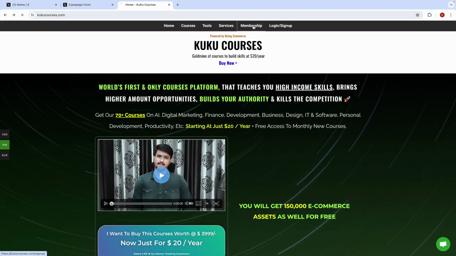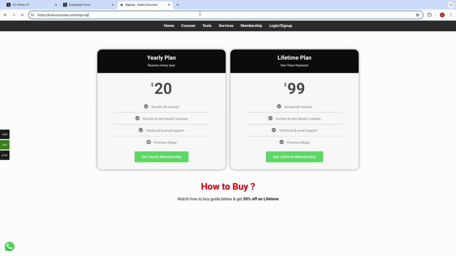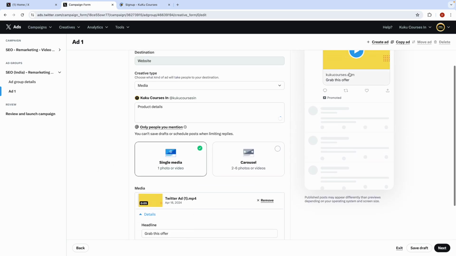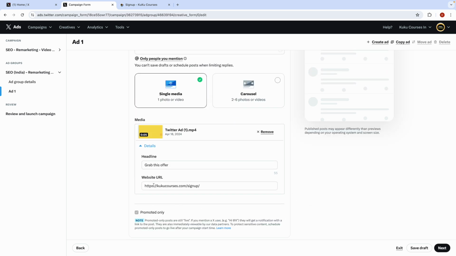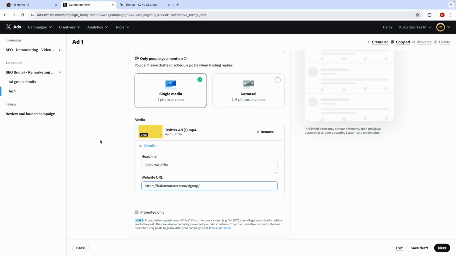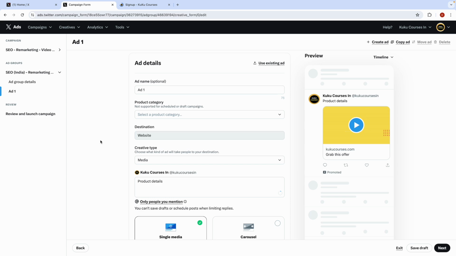For example, I can provide the website URL of my membership, and I can tell people to sign up to my membership. So when they click on this ad, they will go to this particular URL. That means they will go to this particular page. That's how it basically works.